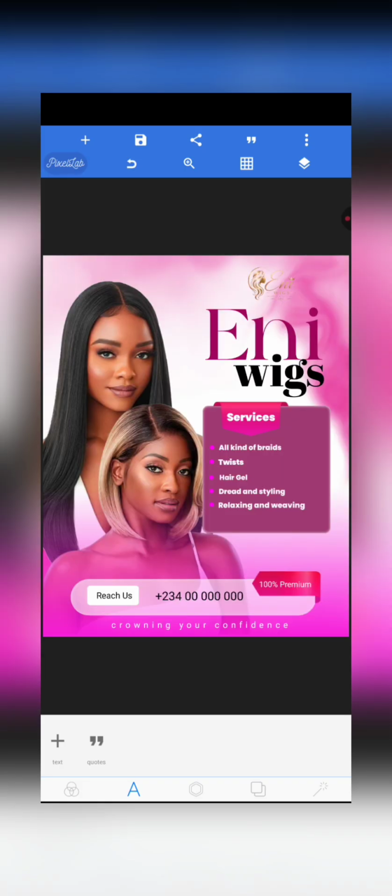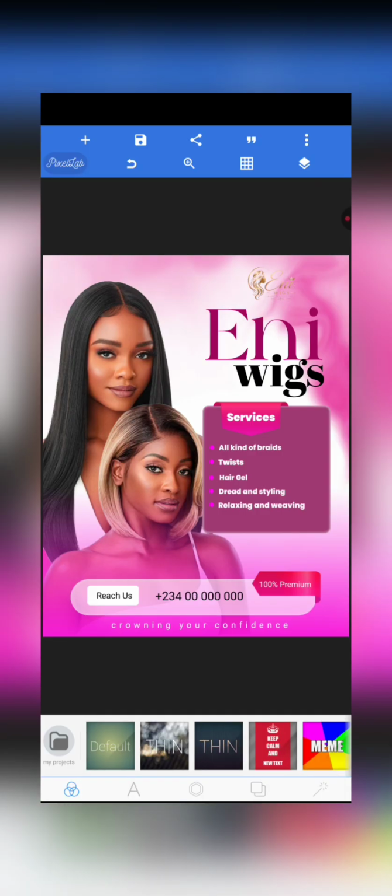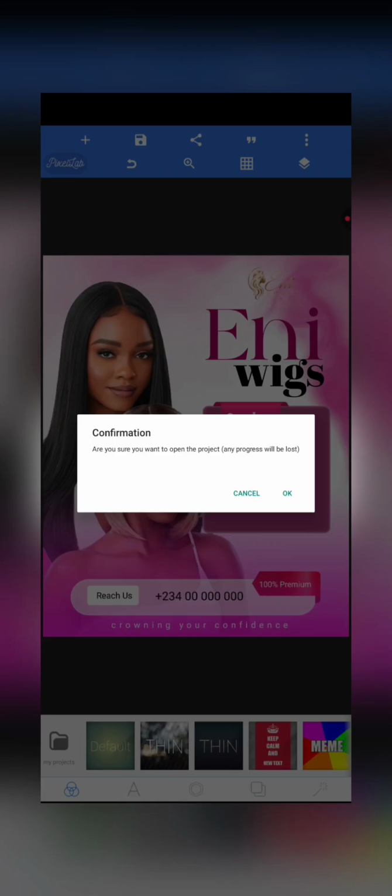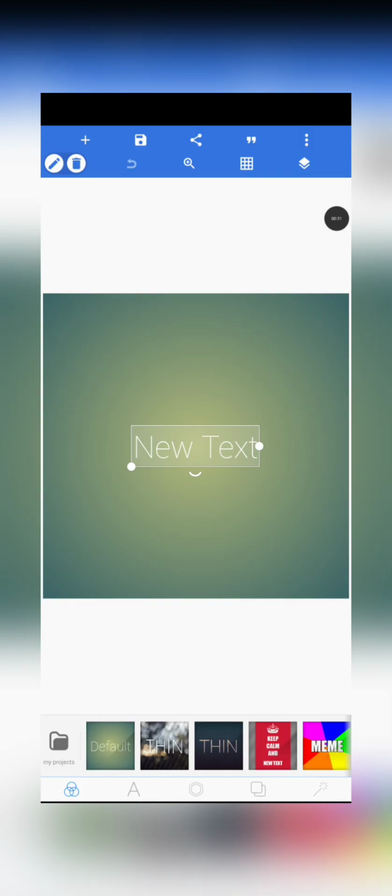Alright guys, we are going to be recreating this. So first thing we need to do is to open a new project. So let's go back to our default settings. So here is our default settings.